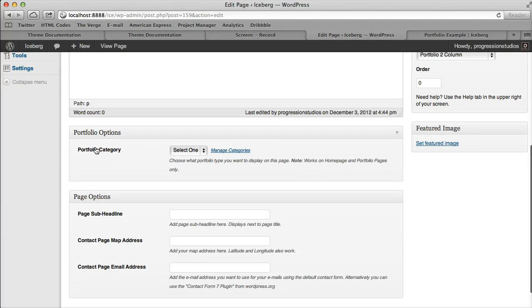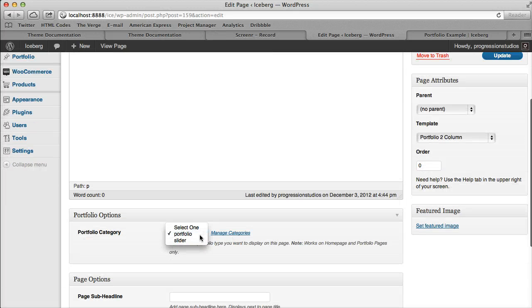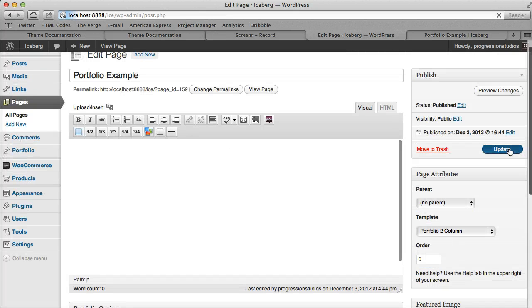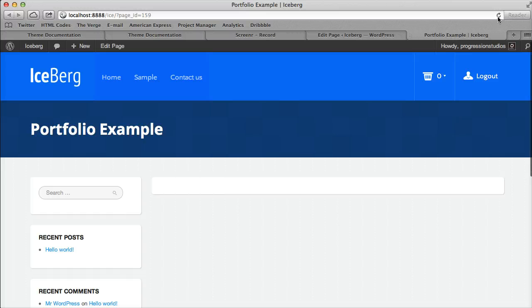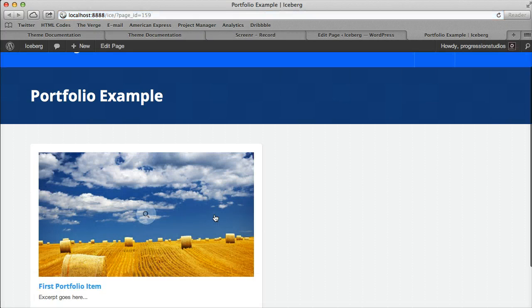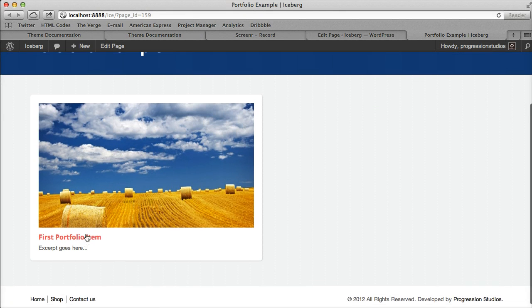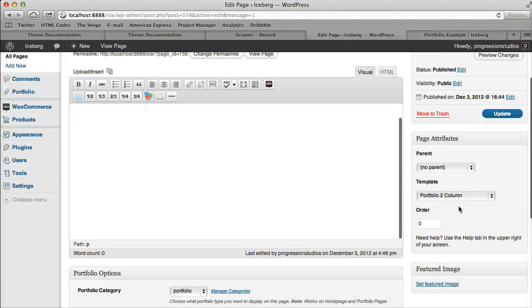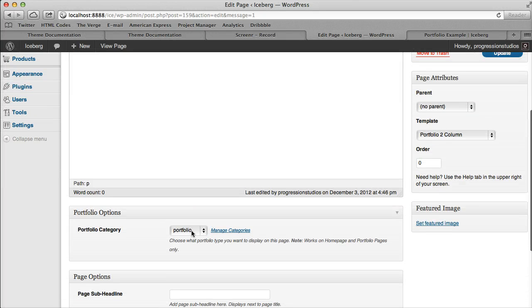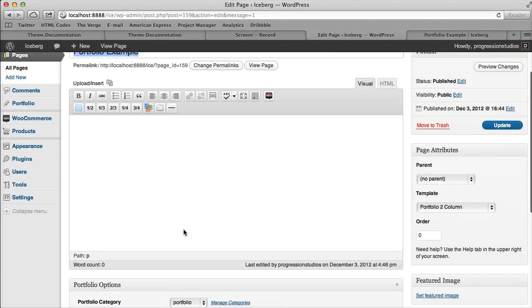And then under portfolio options, we just select our category, which will be portfolio. It's pretty easy since we only have 2. We update this, and now when we visit our portfolio example, it pulls in our one slide from that category, because basically the page is saying use the portfolio 2-column template and pull in anything from the portfolio category.